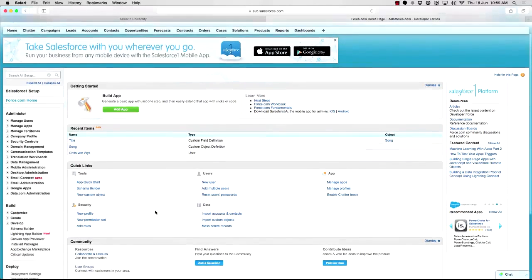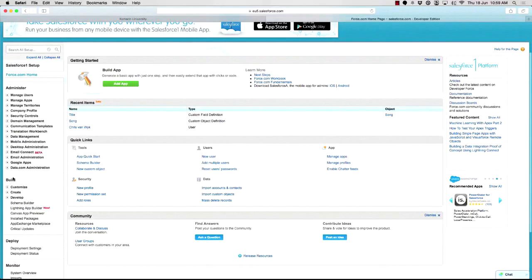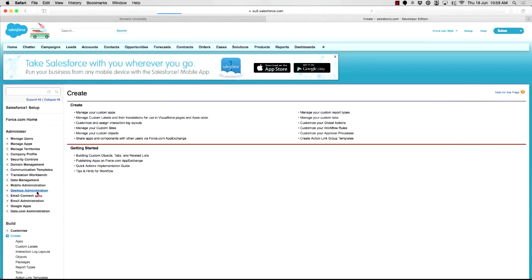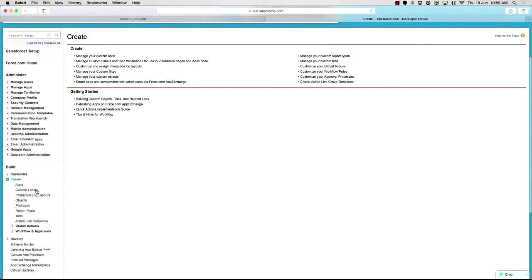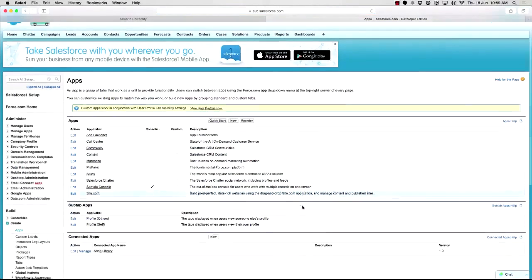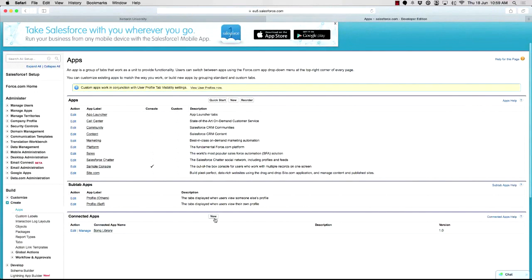Once here, we're going to make use of the category labeled build. From this category, we're going to select the create option. From the presented drop-down list, we're going to select apps. And once on the new page, we're going to create a new connected application by tapping on the new button.